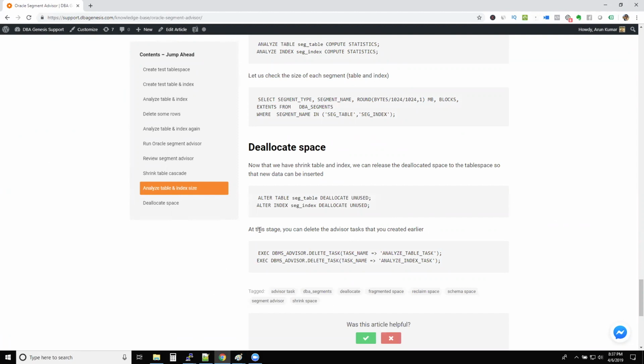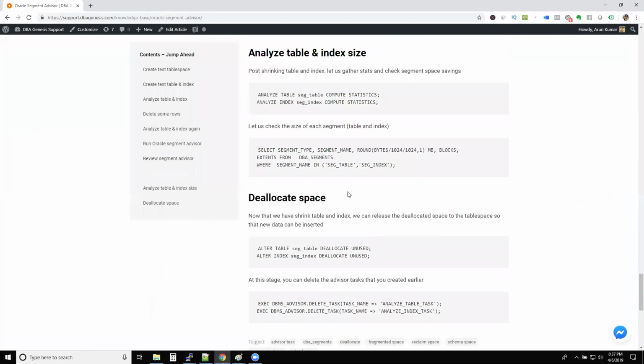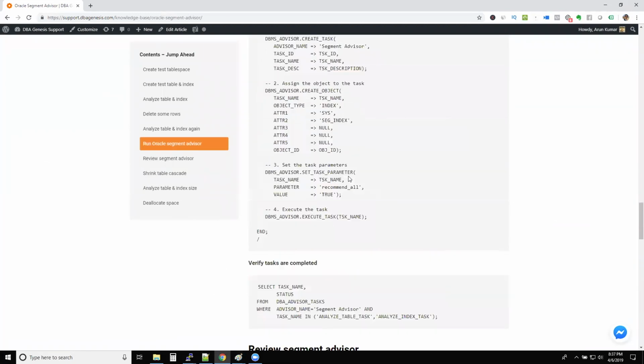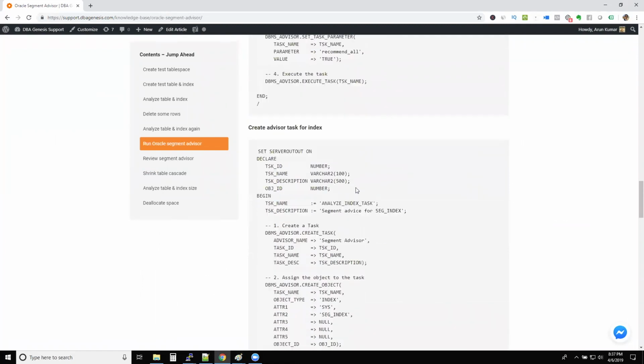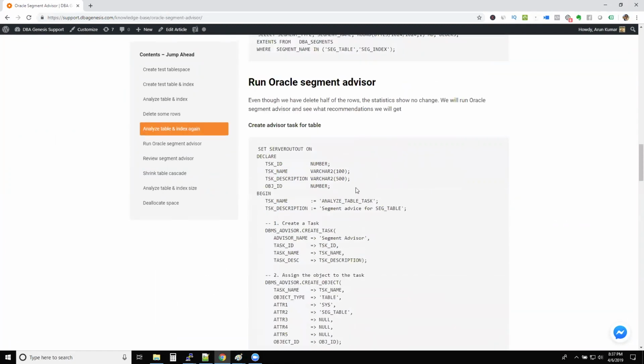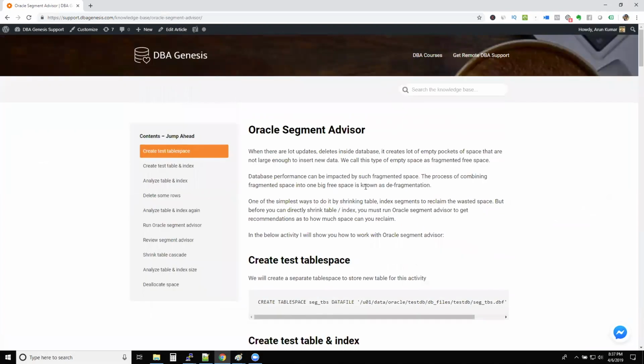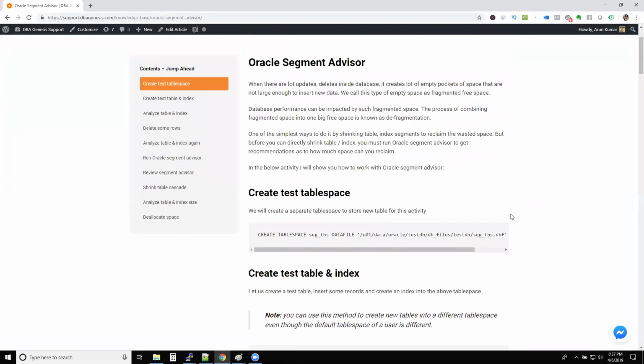And after this, you can delete the advisor tasks that we created. These two tasks that you created, you can also delete. So this was a quick overview of the task, but I want to get into it again one by one to walk you through.